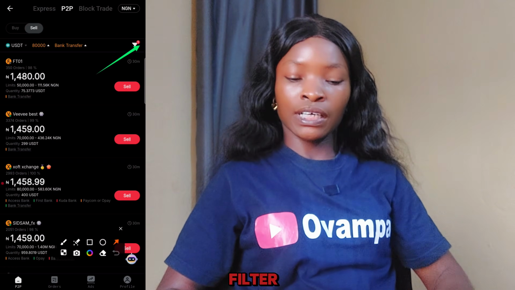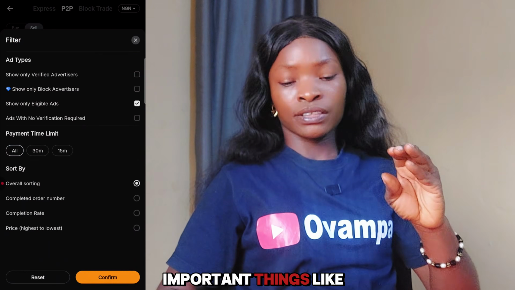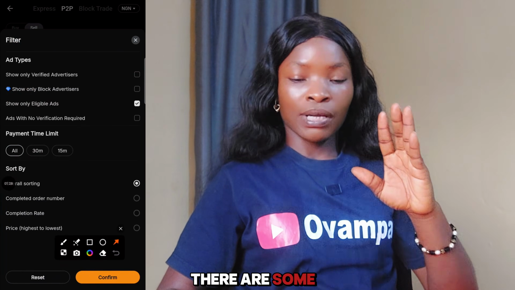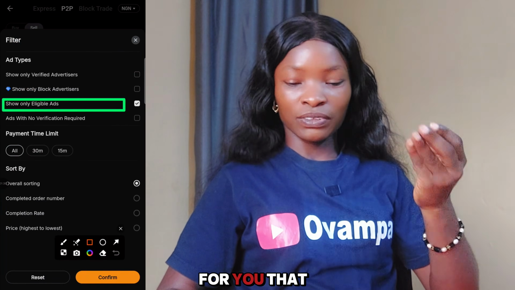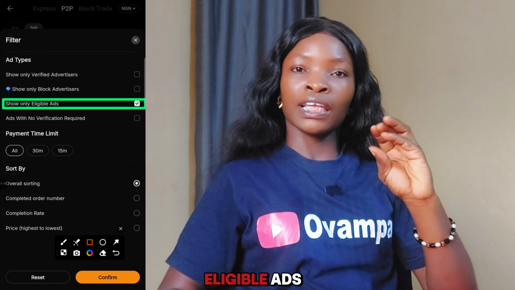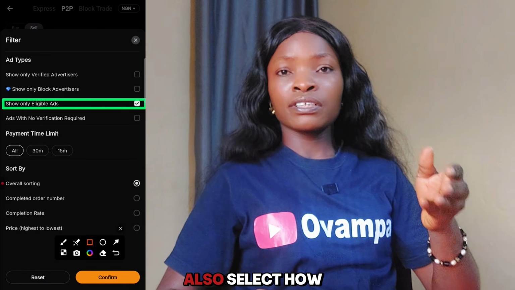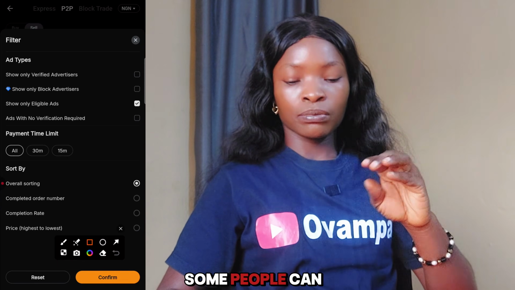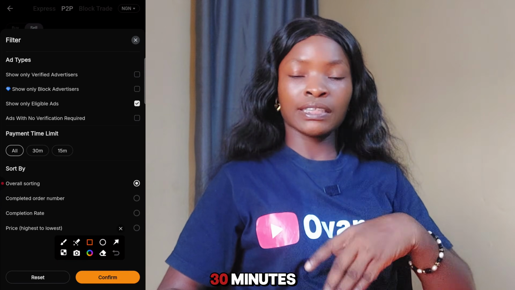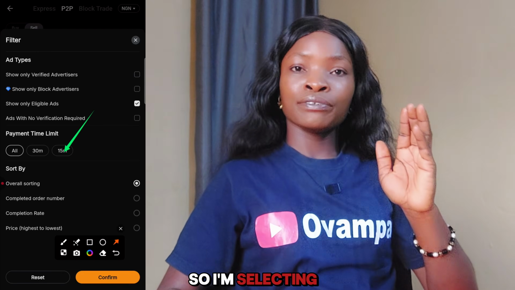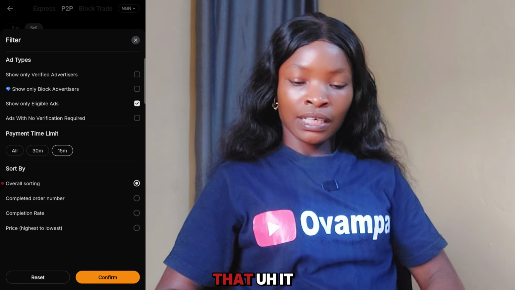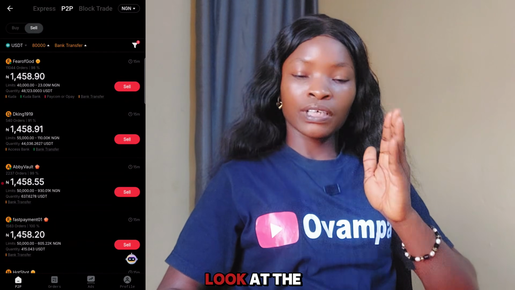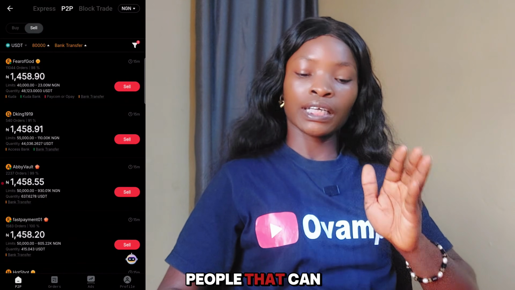Now, for the filter, there are several important things like show only eligible ads. There are some adverts that may not be good for you that can dupe you. So show only eligible ads. And you can also select how long you can be patient enough to wait. Some people can stay as much as 2 hours, 30 minutes. So I'm selecting 15 minutes so that it will be faster, right? So now based on your preference, look at the available options of people that can attend to you.